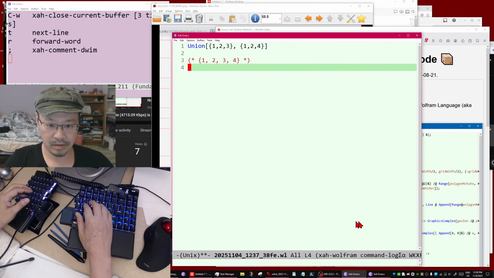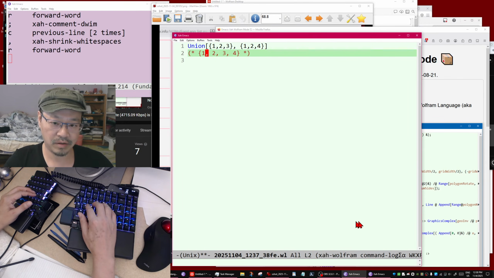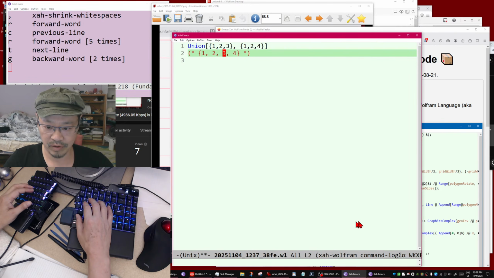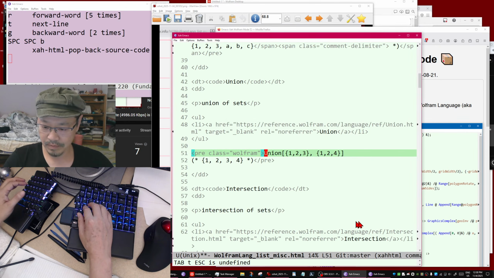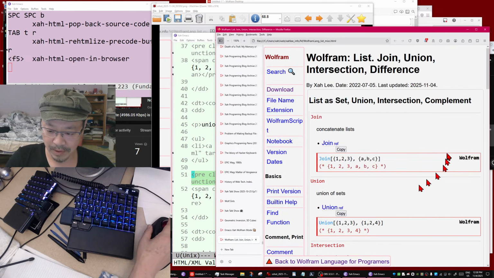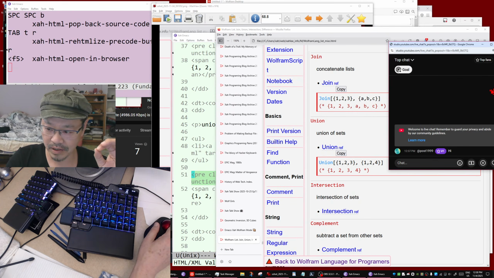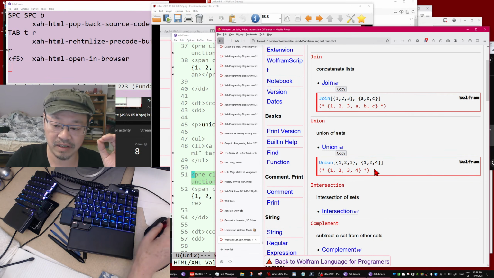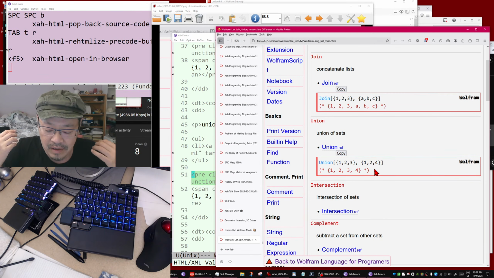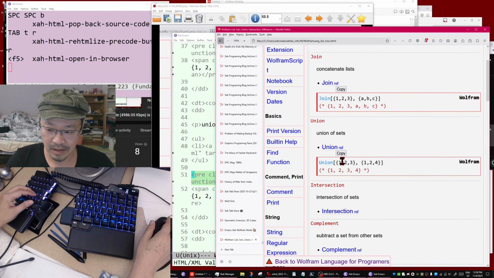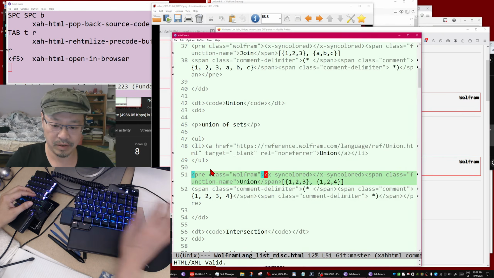Now here is union. You see 1 2 3 and 1 2 4. It becomes 1 2 3 4. It's just a simple example. When you are writing a tutorial, the simple example is the best. You want the example to be the simplest that showcases what this function does. Okay, so in this example, you can see the same elements are not included in the result.